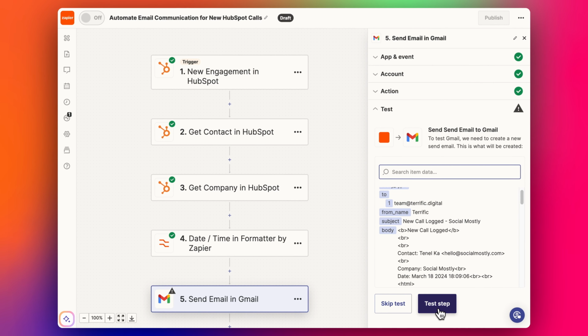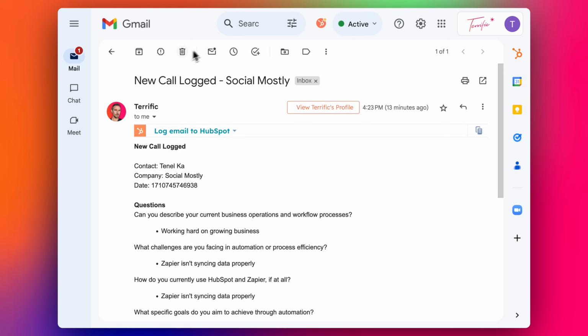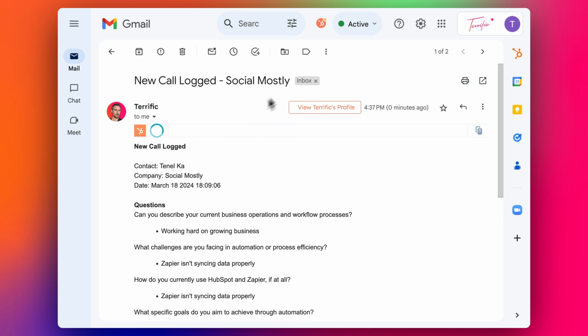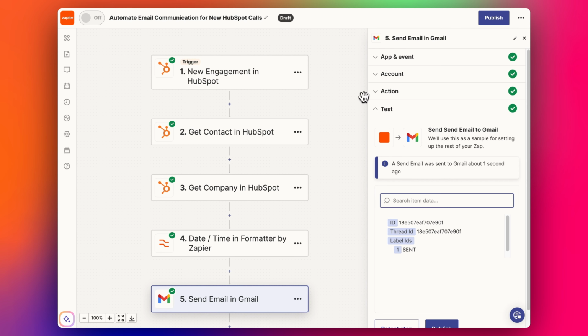So let's do a test of this step, and we can go back to our inbox. We can see it's come through now. Great. So now we can see the date is formatted like this instead of like this. And the rest of the information is here. So that's very easy. Obviously the final step would be then to publish this Zap and turn this on and rename it so you don't forget what it's regarding.